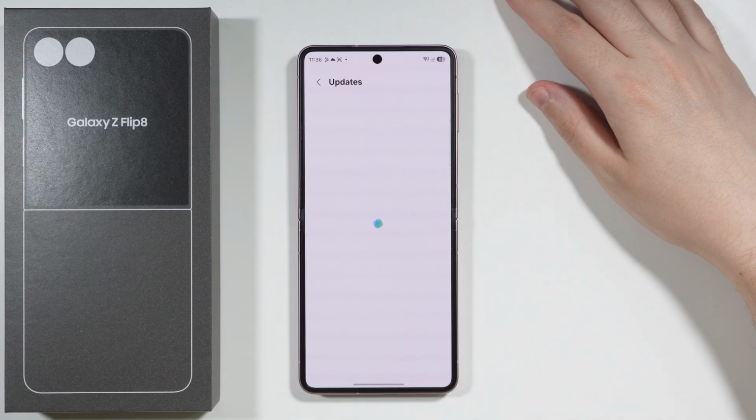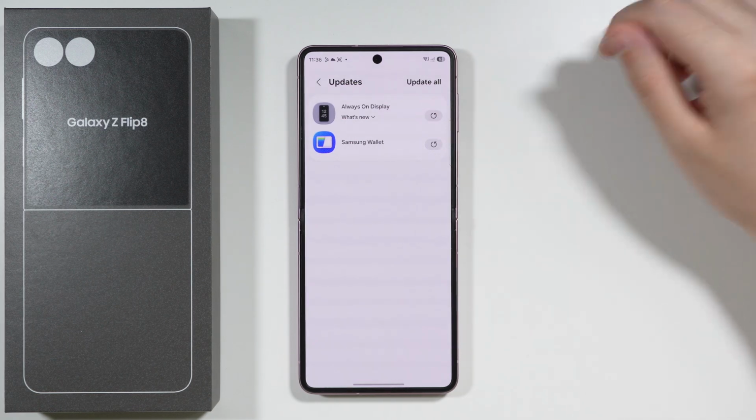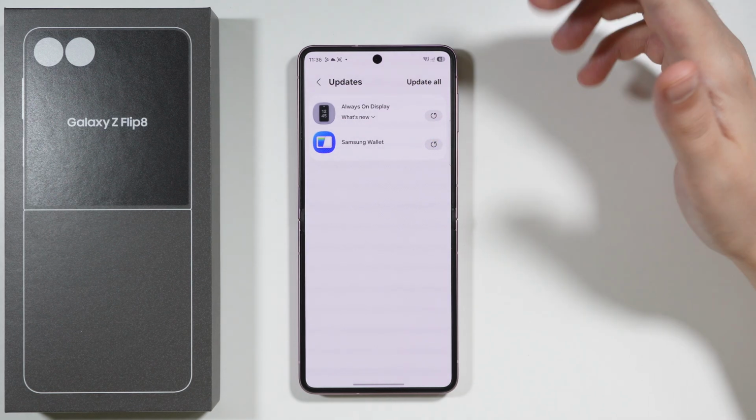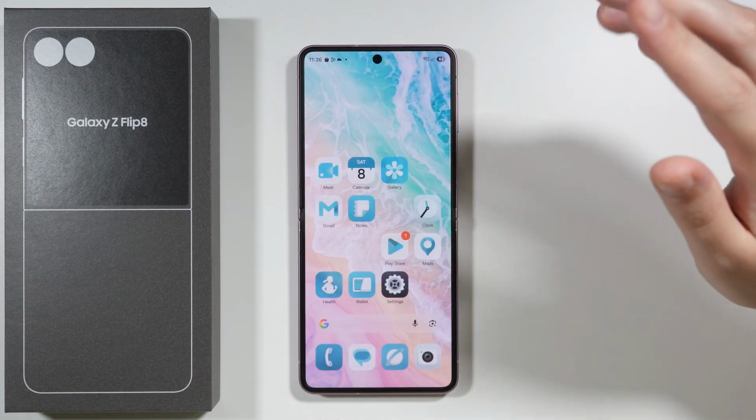In my case, unfortunately, it seems that the app is very slow right now, but there we go. And as you can see here, we can tap on these buttons to update individually, or you can just tap on update all. And that is pretty much it.